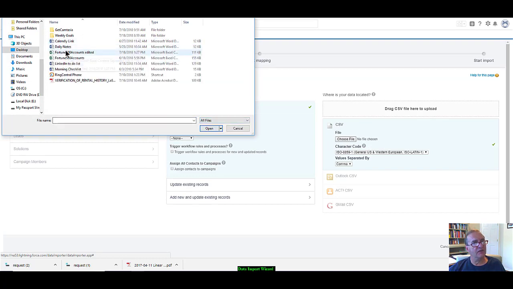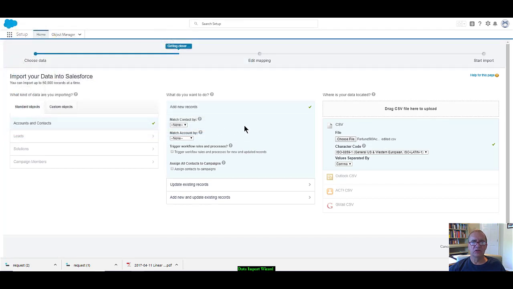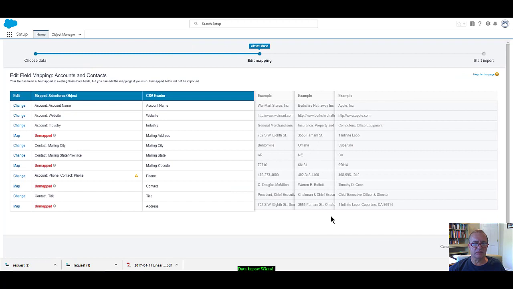In this case, I have edited a Fortune 500 list. Now what I did when I edited it, I made sure that I matched the headers on the CSV to the fields in the Salesforce objects. And I'll show you why here in a minute. Now that we've got that done, we click on the next link, which is at the bottom right.